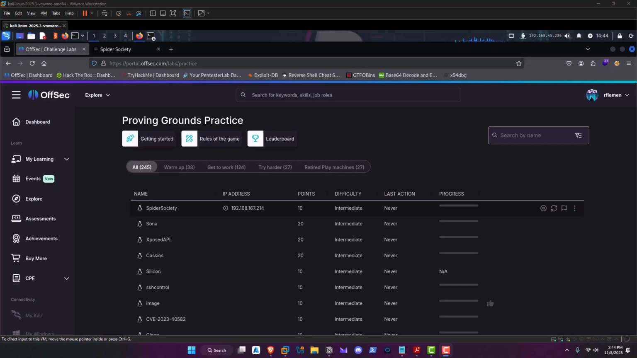We're doing another Offsec Proving Grounds practice machine. This time we're doing a machine called Spider Society. It is a Linux machine and it is rated as intermediate. It wasn't too bad. It did require a lot of enumeration. So without further ado, you can see I am on Offsec's VPN and I do have Spider Society spun up.